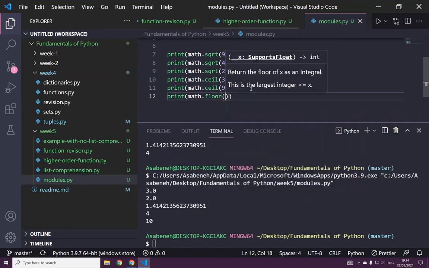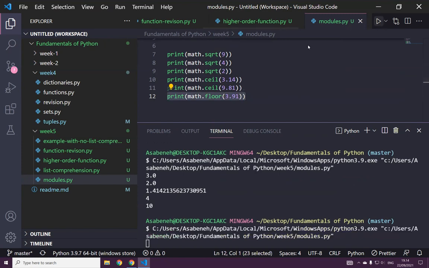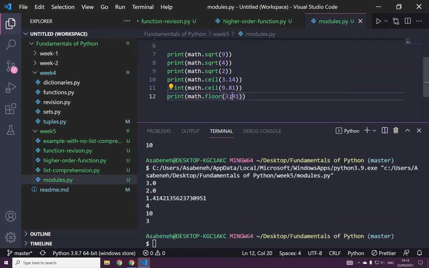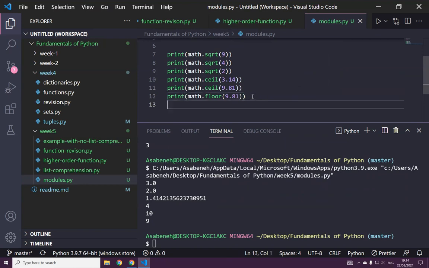But print math.floor, and if I say 3.91, floor means rounding it down. And this is a very greedy kind of rounding. It's going to be, as you can see, 3, or if it was also 9.81, this is going to be 9. So this allows us to round some number down or up.